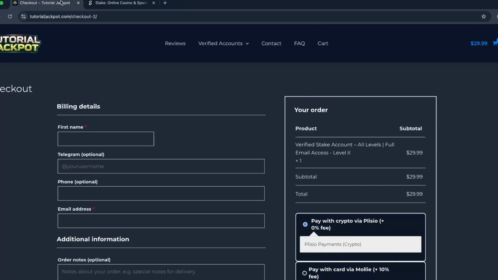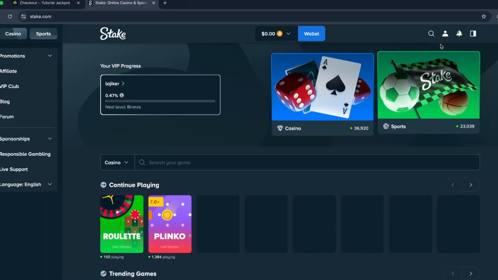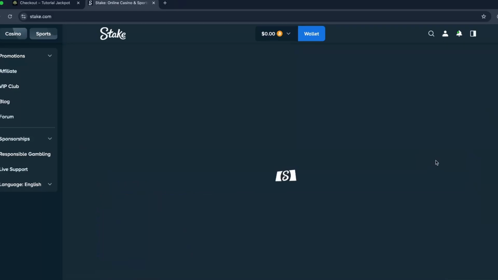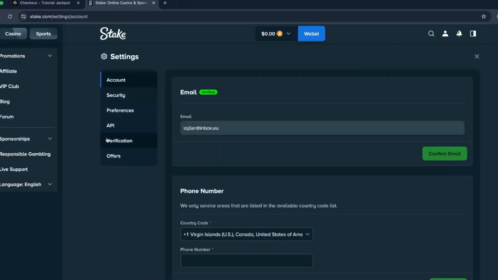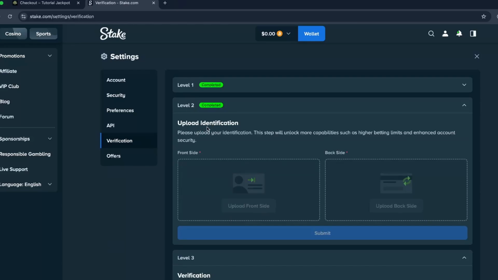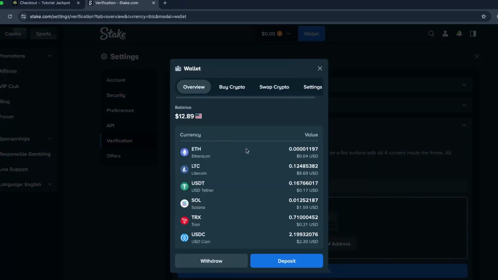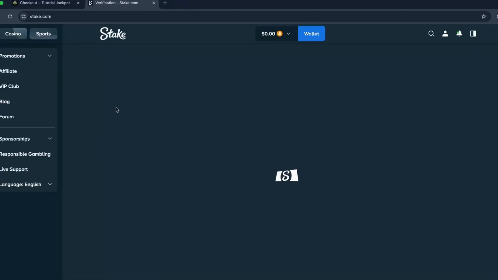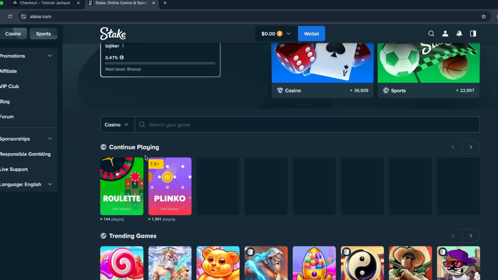Now I also want to show you how one of these accounts would look like. I have one right here. And now when we go to settings right here, and then I go to verification, I can see we are level 1 and level 2 fully verified. And now when I go to my wallet, we can see I can straight away get into my wallet, withdraw and deposit money and actually play on the site. Right now, I can play any games with money I deposit and withdraw without any limits.